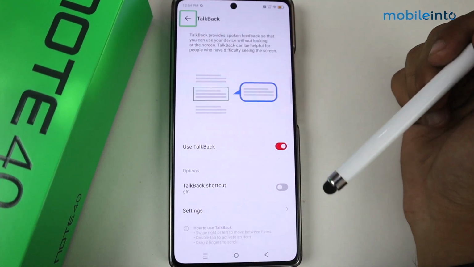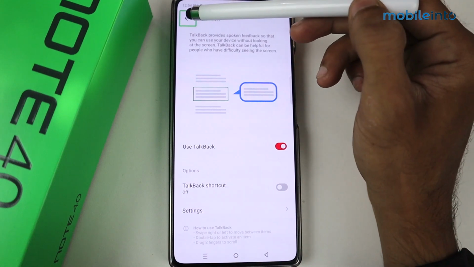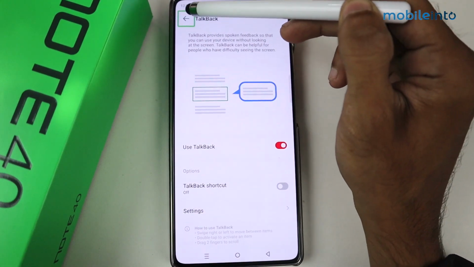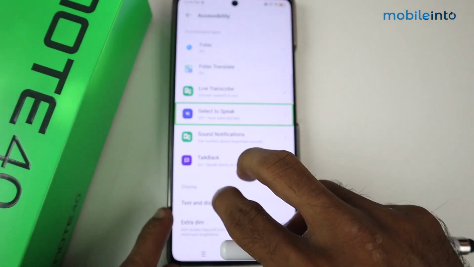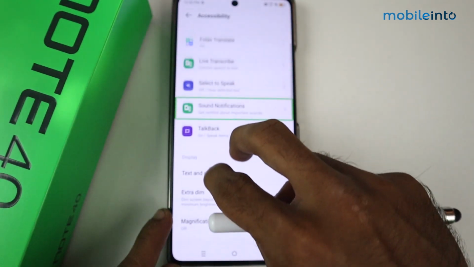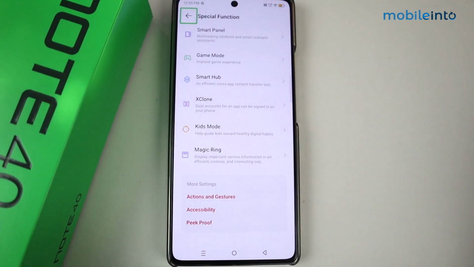So as you see, TalkBack is now on. Make sure you double tap all the things. So like this, if you want to go back, just double tap, and if you want to scroll, all you guys have to do is take two fingers to scroll. Press one time and then click two times to go back. So that's how we can enable TalkBack.